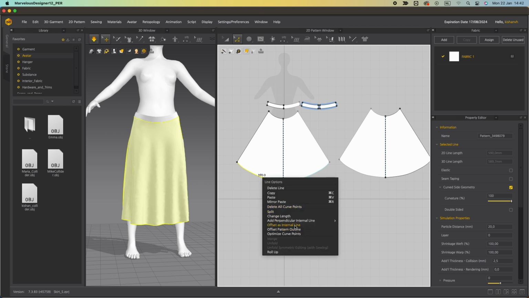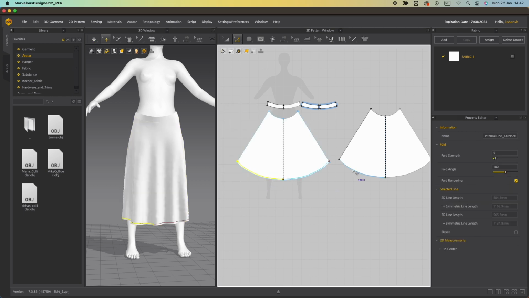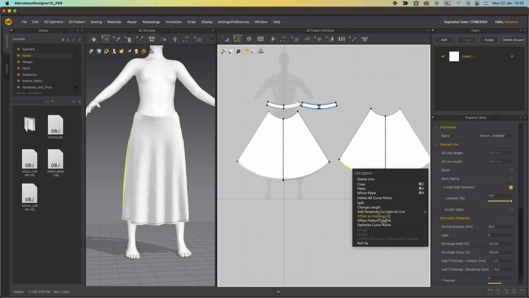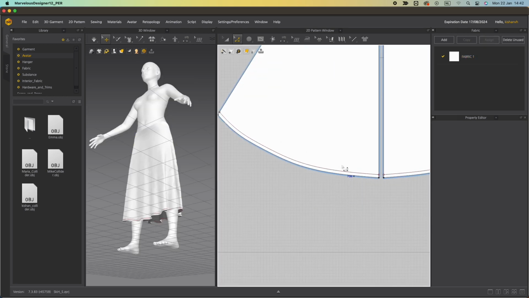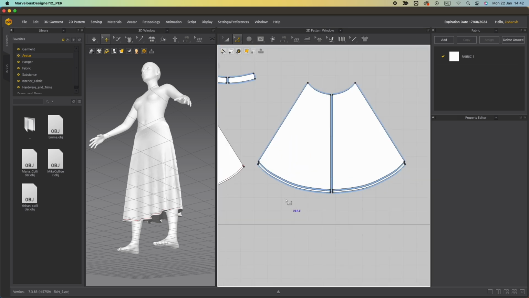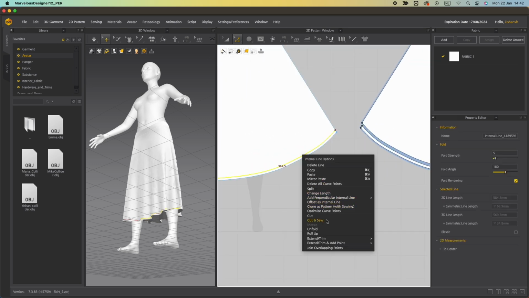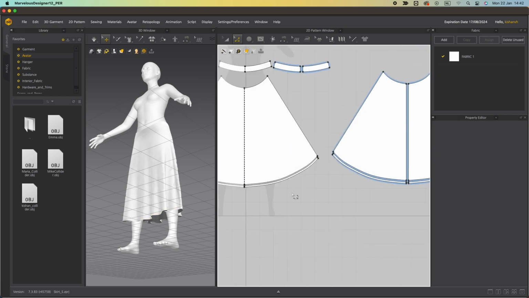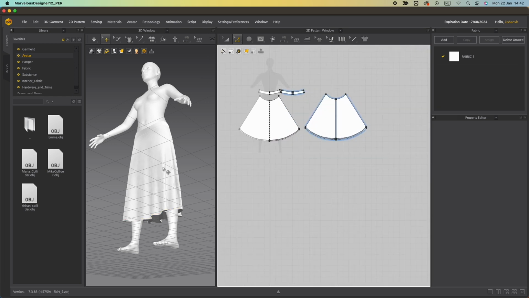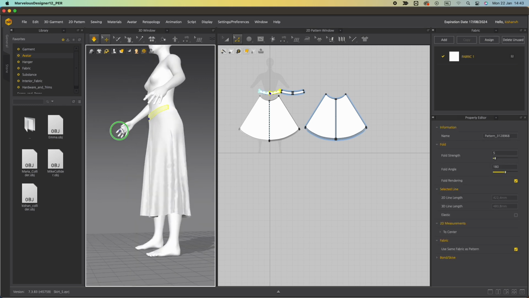To create sewing edge lines for the skirt's internal lines, select the line, then right-click and choose Offset as Internal Line. In the pop-up window, enter the desired distance and click OK. Select the seam internal line, right-click and choose Cut and Sew. In the 3D window, simulate the fitting again. Press spacebar.